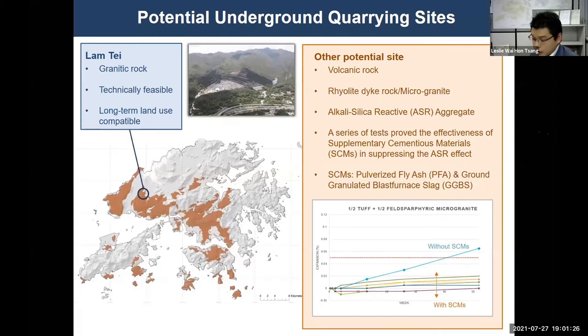The geology of this site is mainly volcanic rock with some rhyolitic dike rock and also microgranitic rocks. And the aggregates from these kinds of rock types are alkaline silica reactive, and therefore a further ingredient is needed to suppress the ASR effects. Supplementary cementitious materials like PFA and GGBS are normally adopted in other places, and they have been quite successful in suppressing the ASR effects and proven to be very effective.